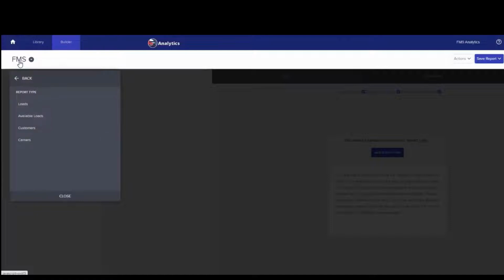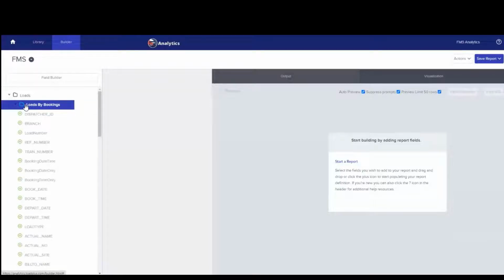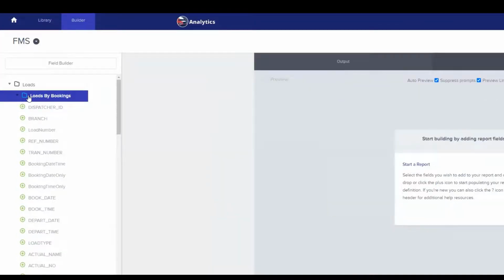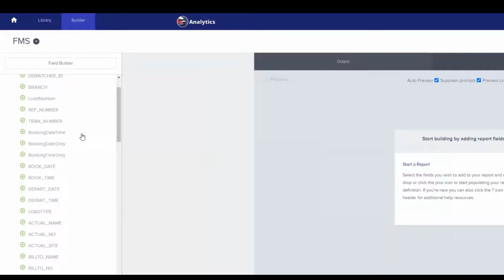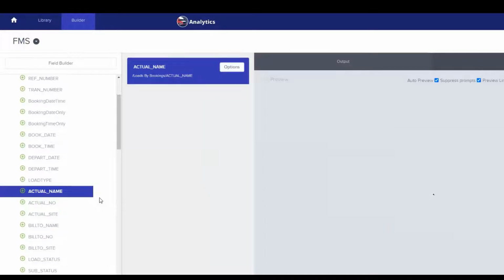Under here, we have a couple of different categories, but the loads by booking is the one I want to concentrate on. I'm going to go ahead and build a simple report. Let's just see who our top customers are for the year. So what I can do here is add, let's say, the actual customer, and we immediately start seeing all of our customers that are on the loads. Now that's great. We have the customers, but let's see how many loads were booked by these customers in the last year.